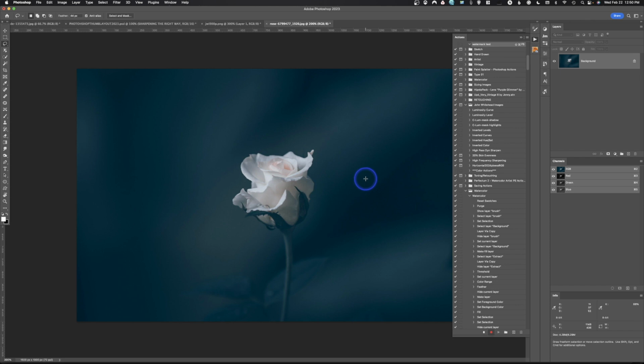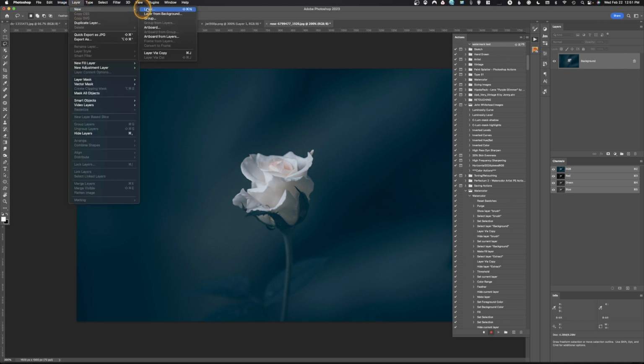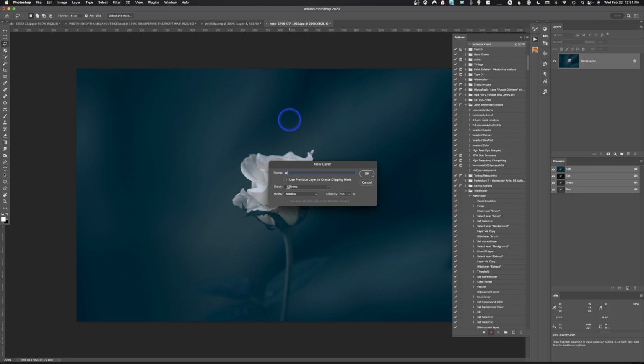All right. Now, everything that we do from now on, the system is going to record down here into this action. The first thing that we want to do is create a new layer. Now, we have the ability to create a new layer here. When you're doing an action, it helps to do it this way. So we're going to go Layer, New, Layer. We're going to call this Watermark.